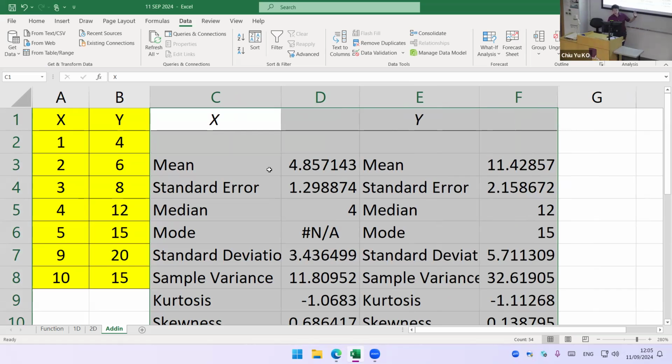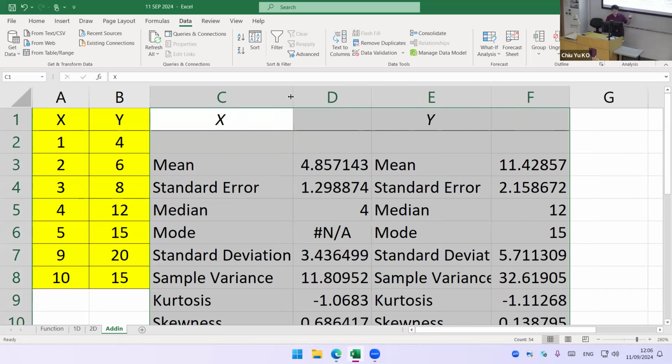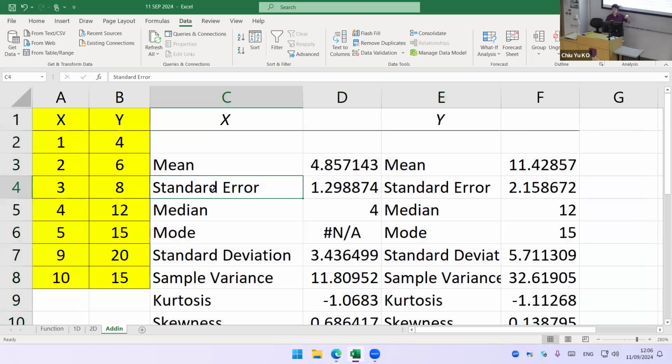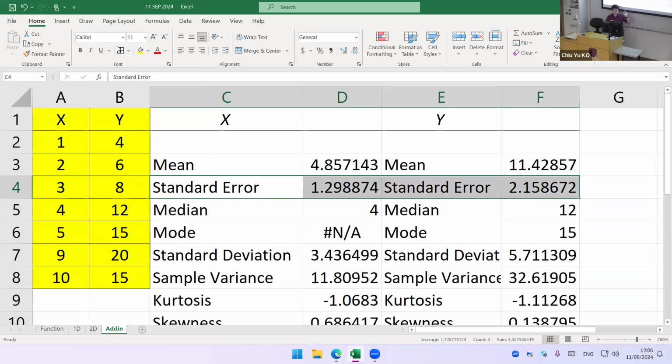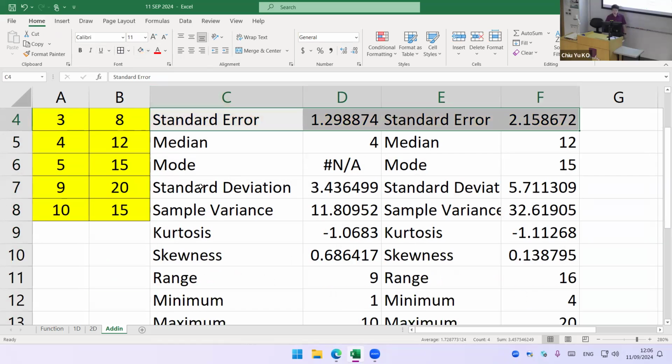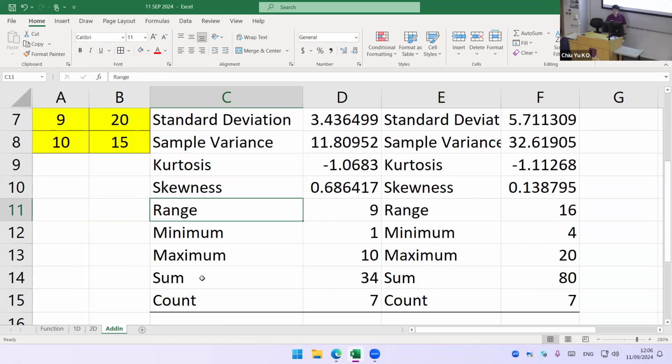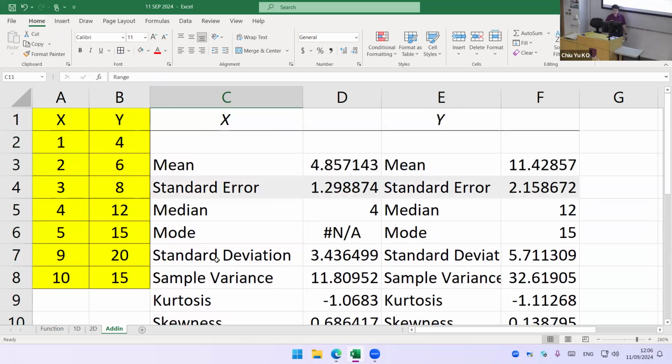Automatically, you will see the output give the mean, SD, median, mode. Standard error is something we will learn in topic 4, so you can basically skip this part; you don't know this yet. We learned the median, mode, standard deviation, sample variance, kurtosis, skewness, range, min, max, sum, count. So except the second row, you know everything, right?